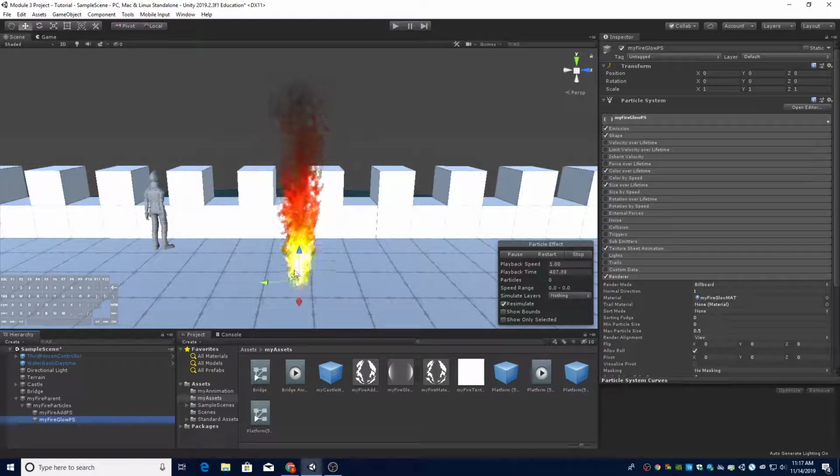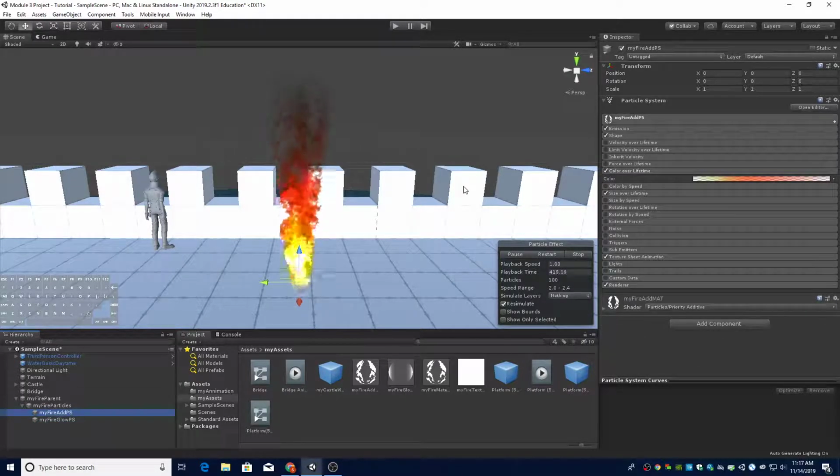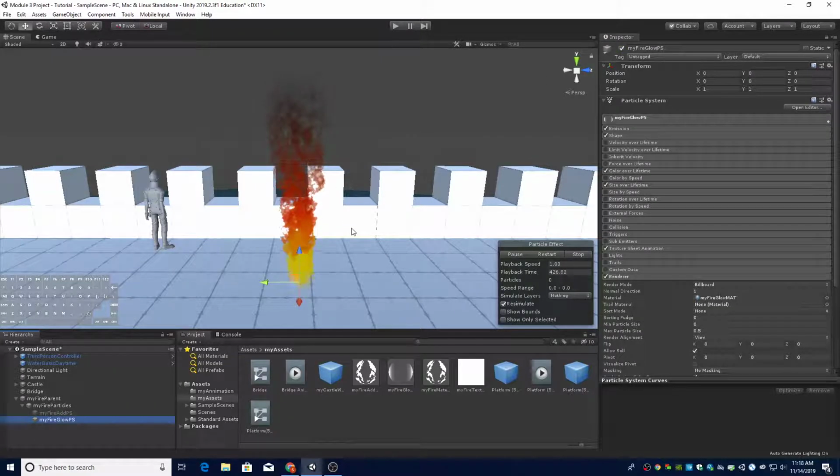Now we have an issue where we really can't see what we're doing because the My Fire Additive particle system is too bright. How we're going to fix this is we're going to click on My Fire Additive particle system and uncheck it, just for now. We're not losing it, we're just turning it off for now so that we can concentrate on our glow. Okay, so back to our glow. We're going to hit the restart button and see our glow.